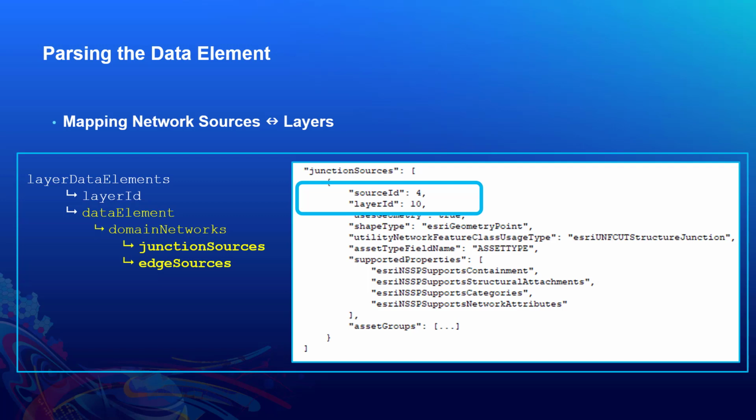Speaking of network sources, as you may already know, the internal network index actually works with source IDs. So when, for instance, you get back a trace result, you will see that you get global IDs, but you also get that source ID number. So it is very important to understand that you can actually map that source ID back to a layer, so you can then query the appropriate layer to get all the data. The way to do that is very easy.